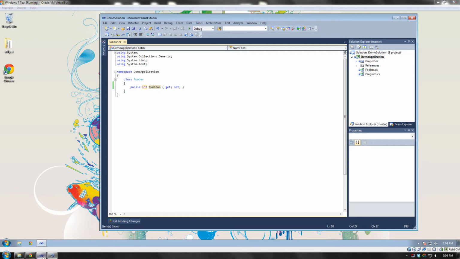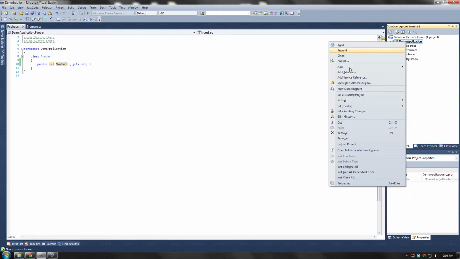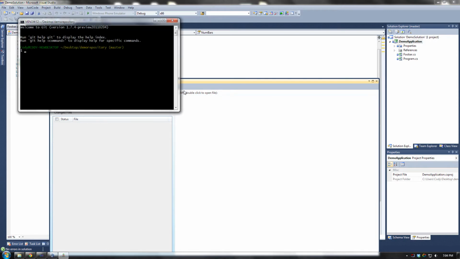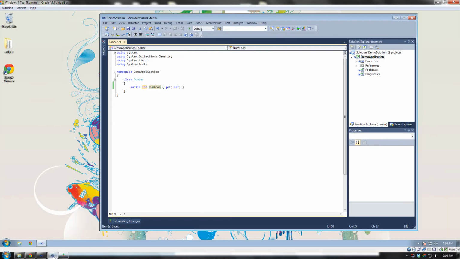And user A goes ahead and commits and pushes to the server. There we go. Meanwhile, user B does the same thing.